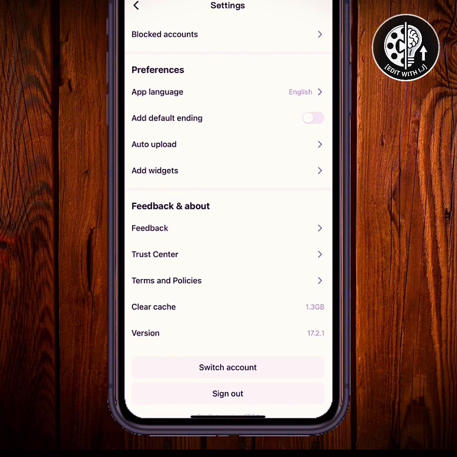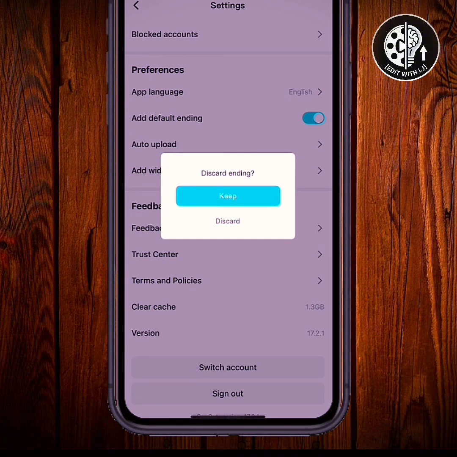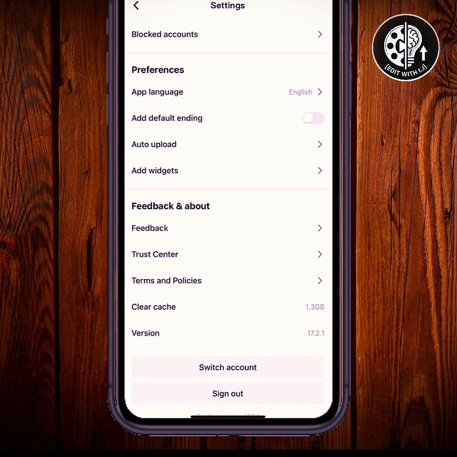This add default ending is simply those CapCut ending, or those CapCut logo that appears at the end of your video. If you turn it on, it means that every video you export has the CapCut logo at the end part of it. So if you don't want that to happen to your video, just turn it off by clicking on it and click on discard, and your video will never have that CapCut logo at the end of it.